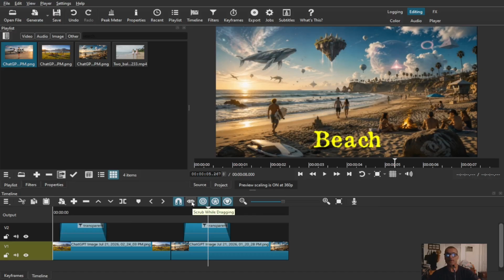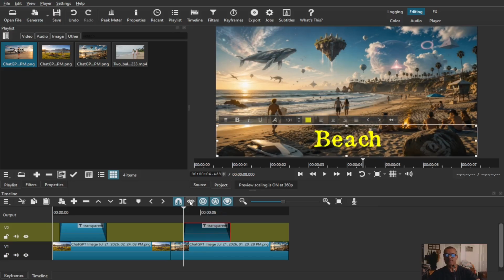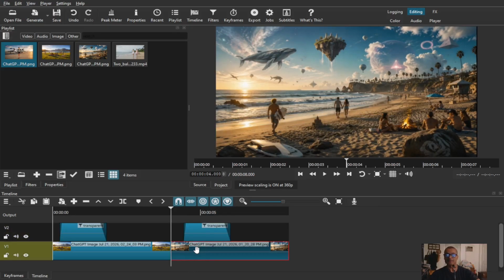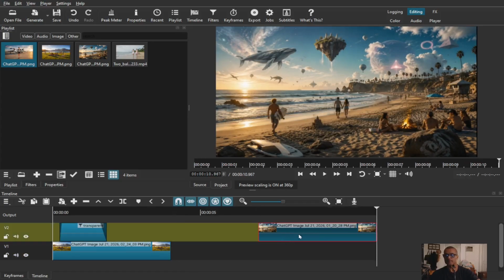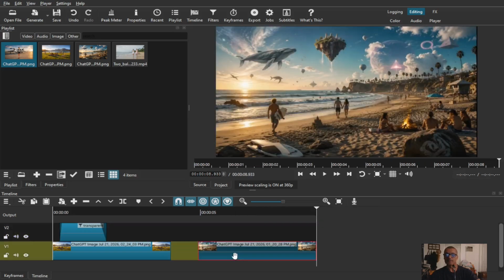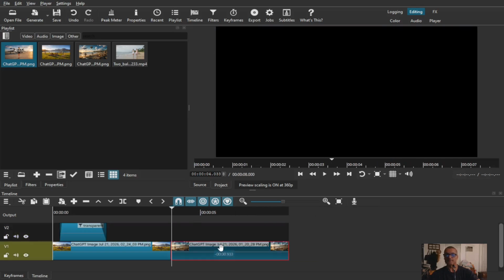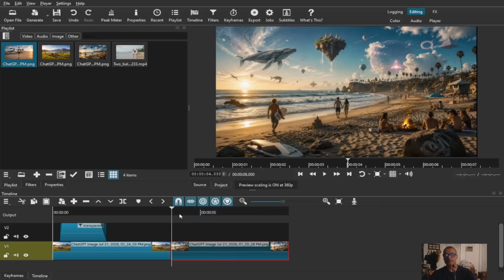Next, let's go with scrub while dragging. This one I do not know what it's for. I'm not gonna lie. I tried watching videos, asking AI what exactly this does. If you turn it on, you click on your clip here in the bottom, and if you move it around, the playhead is just gonna follow it. Sorry, I went to the wrong track, but the playhead just follows it. I don't know exactly what it does, so look it up if you want.